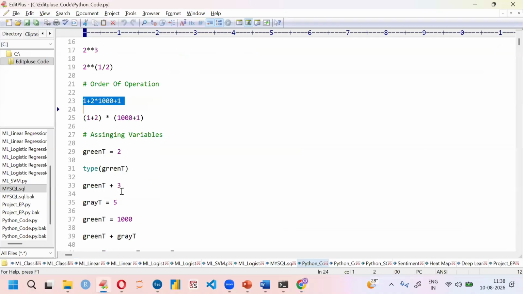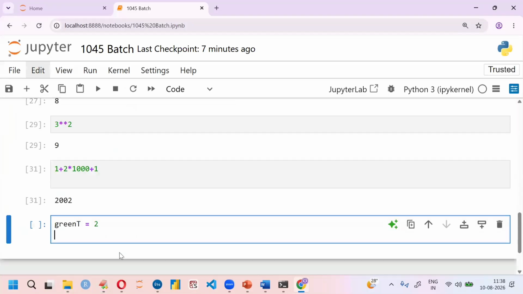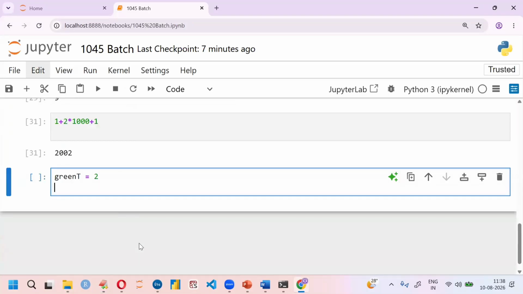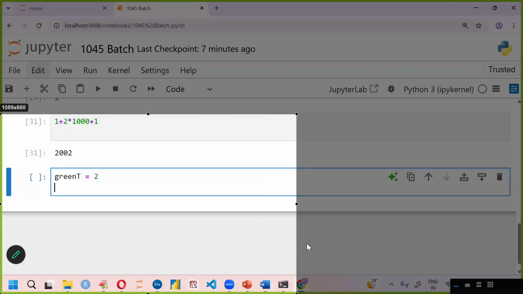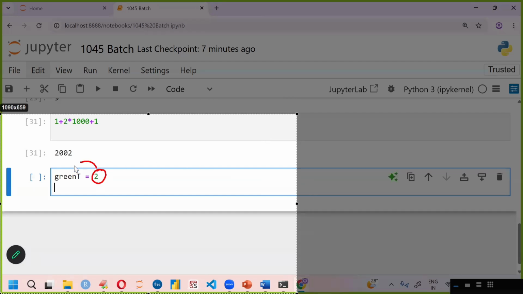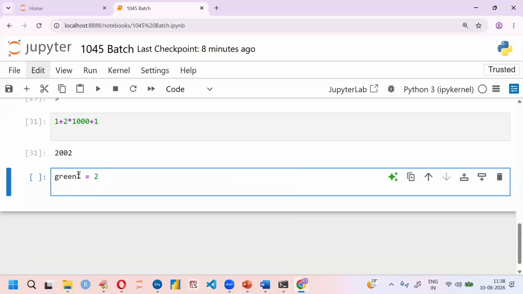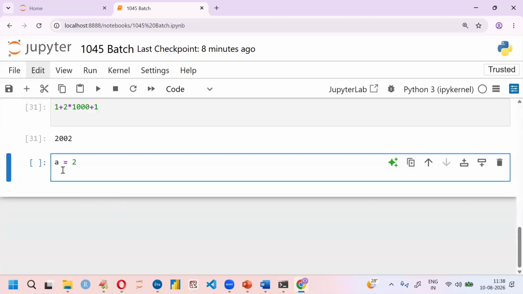Next, come here. This is assigning a variable. A variable is a container where we store a certain value. Green tea equal to 2. What is the meaning? You are assigning a value of 2 to green tea. What is this green tea? This is a variable name. Generally you will have short variable names, for example a equal to 2. That means a is a container holding a value of 2.